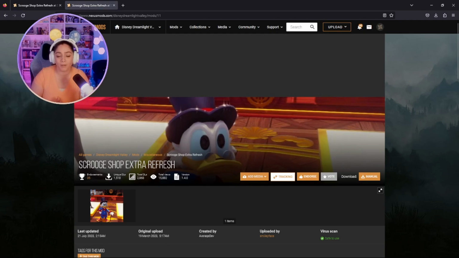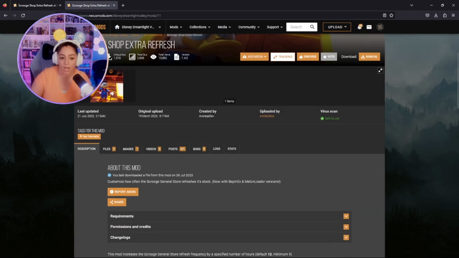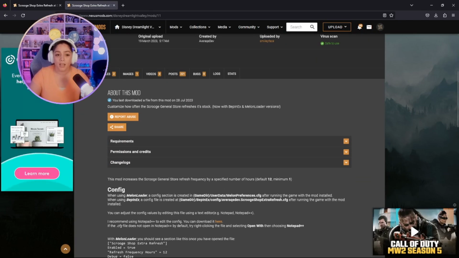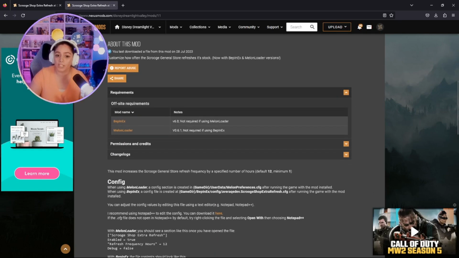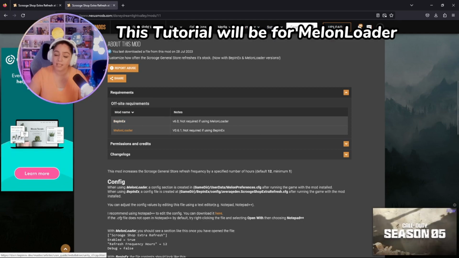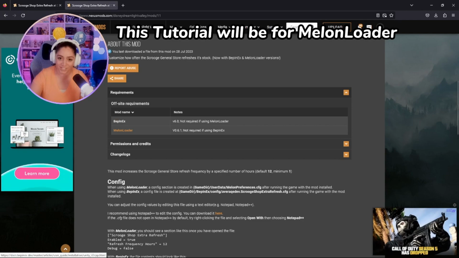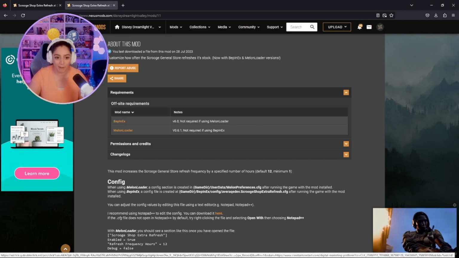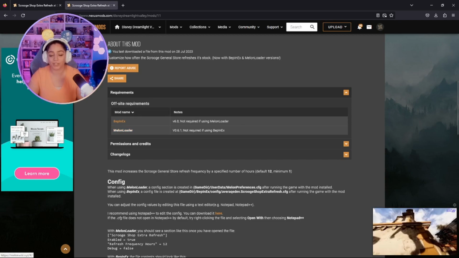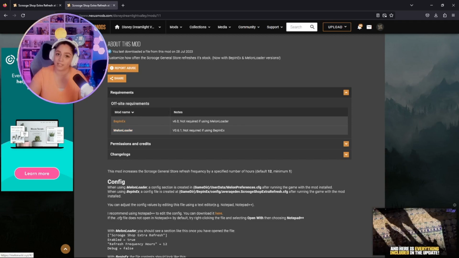When you go into this mod, there's going to be two versions of the mod files that you will see. When you first start, there are requirements, so you're going to have to choose which requirement you are going with. If you're going to go with BepInEx, I don't know the instructions for BepInEx. I don't know how to use BepInEx at all. So I use MelonLoader, so this tutorial is going to be using MelonLoader.